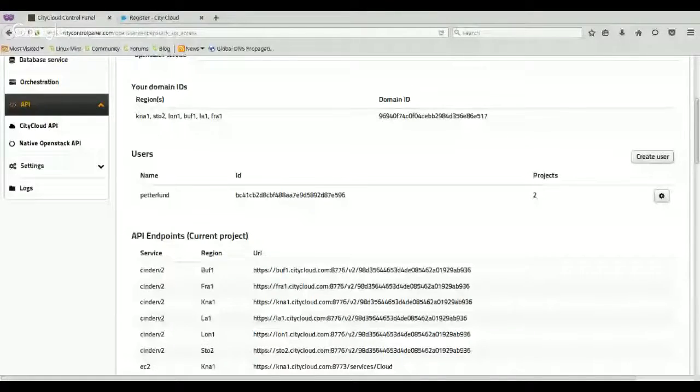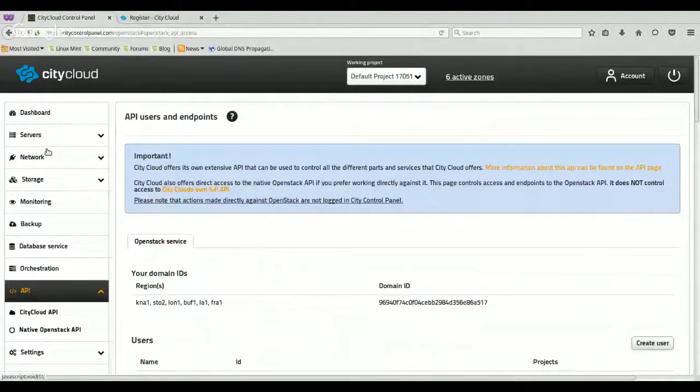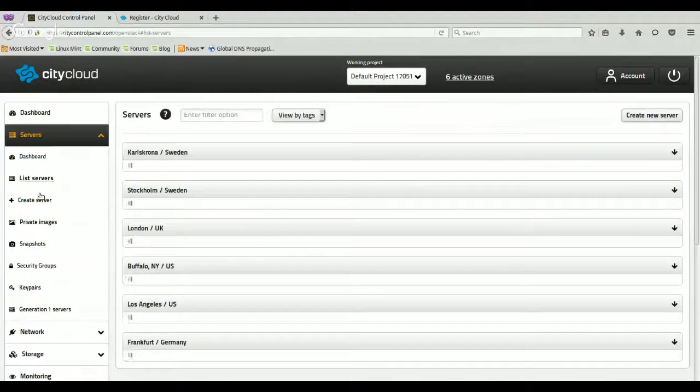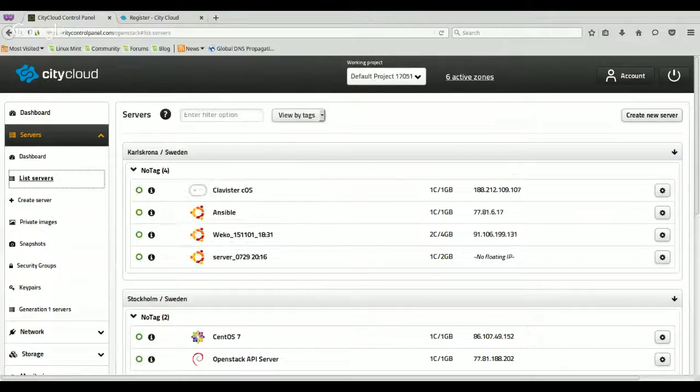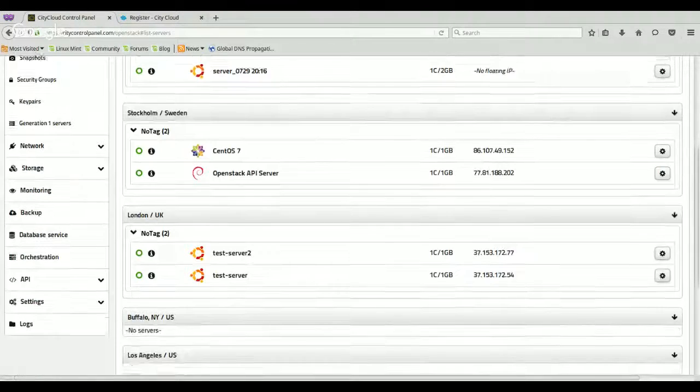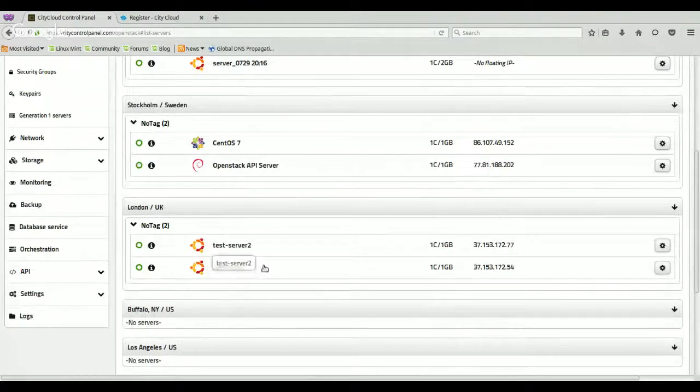Cool. I can show you one last thing though, and that is how it looks inside the control panel now that we have created the server. We just go to servers and list servers, and we will scroll down to London, and there we will have our test server 2. Oh, excellent. The public IP. Fantastic.